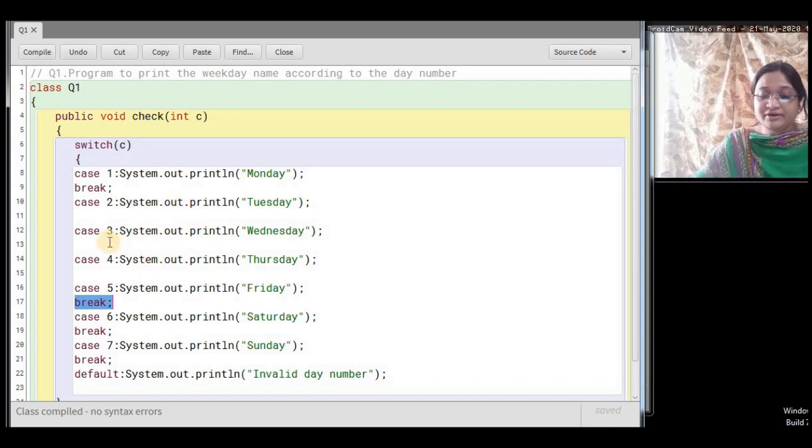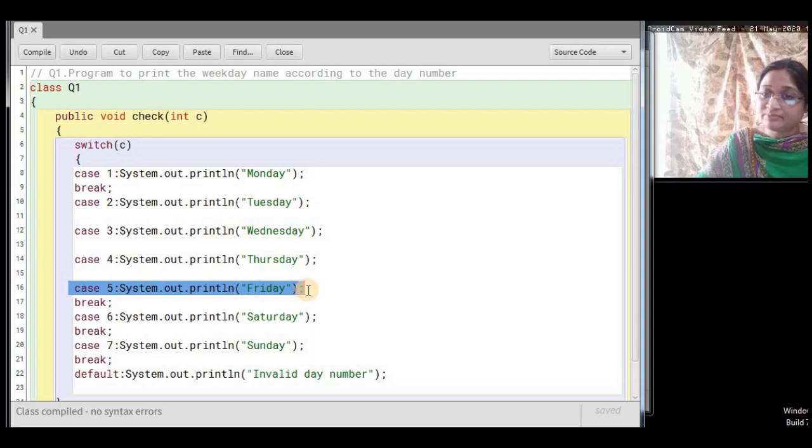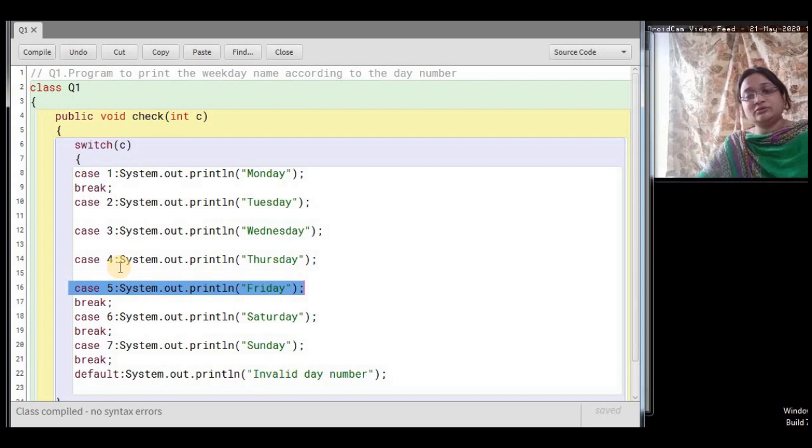What happens when we give the case number as 3? It is not executing a break statement here, and all the other cases after case 3 get evaluated until a break statement is executed. So this condition is known as fall through. It is falling down from one case to the other case, cascading down. That is why it is known as fall through.